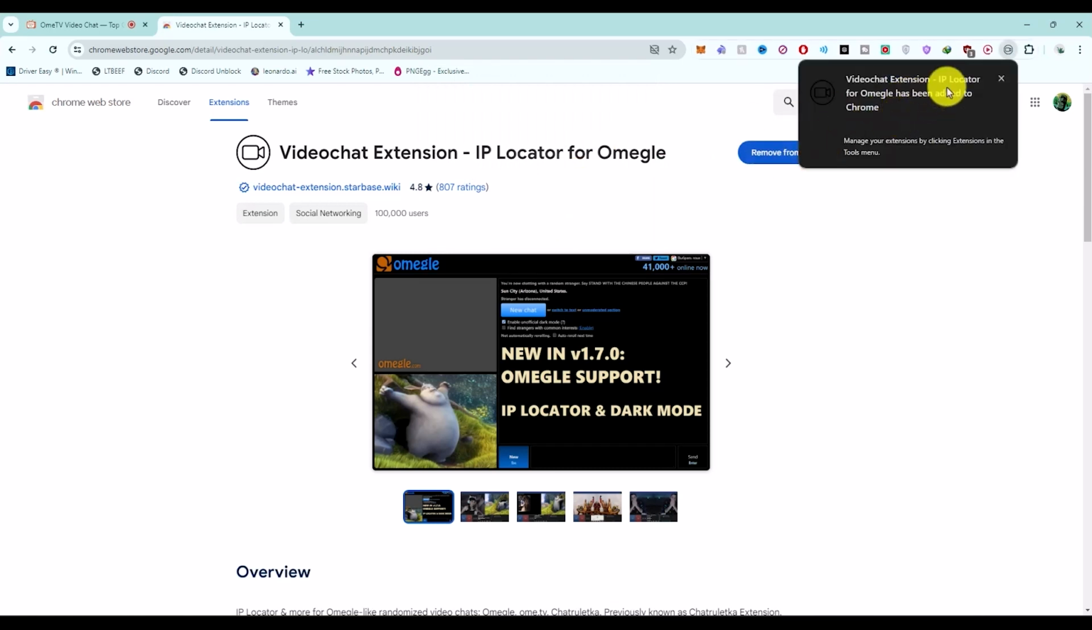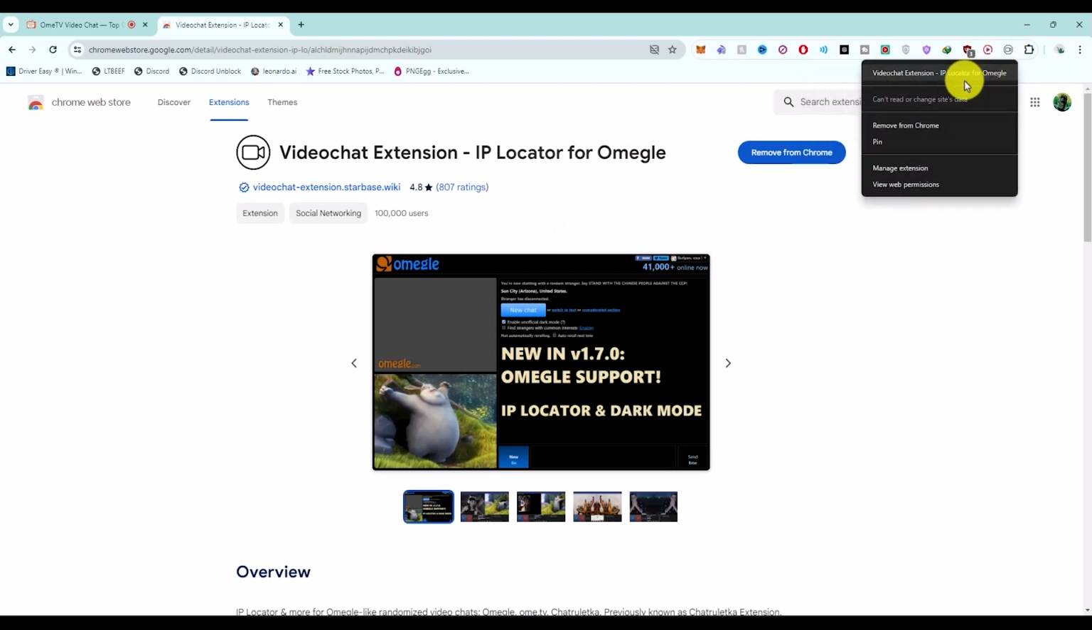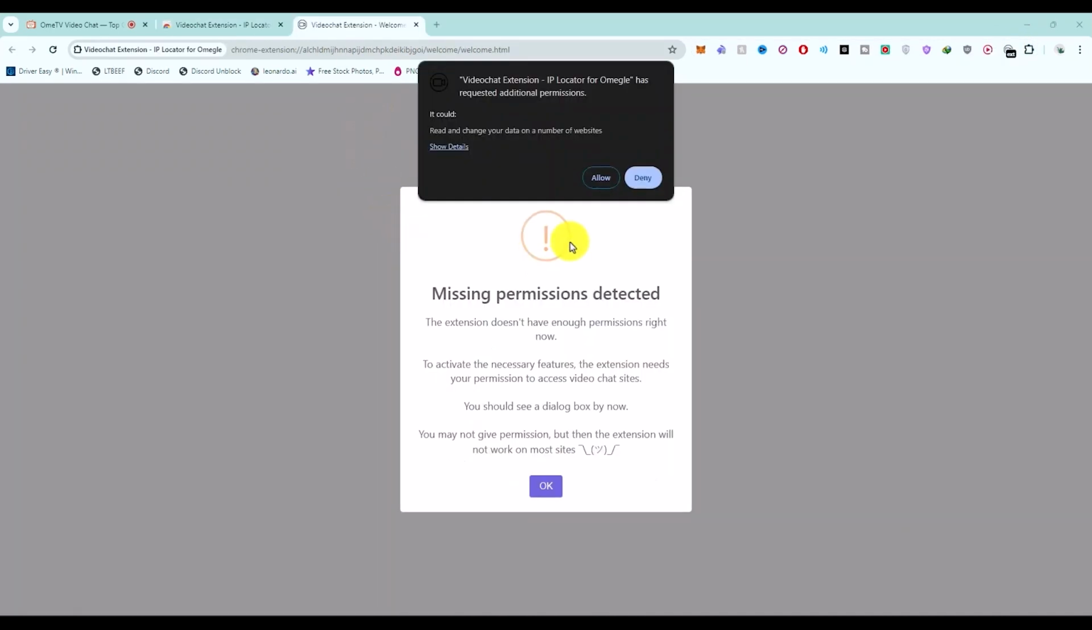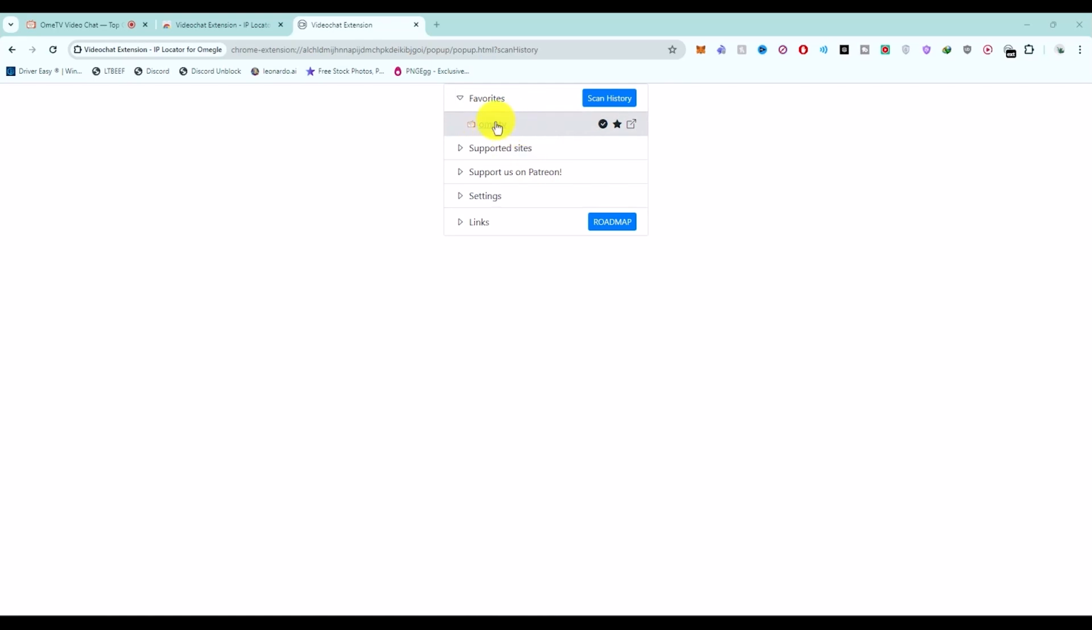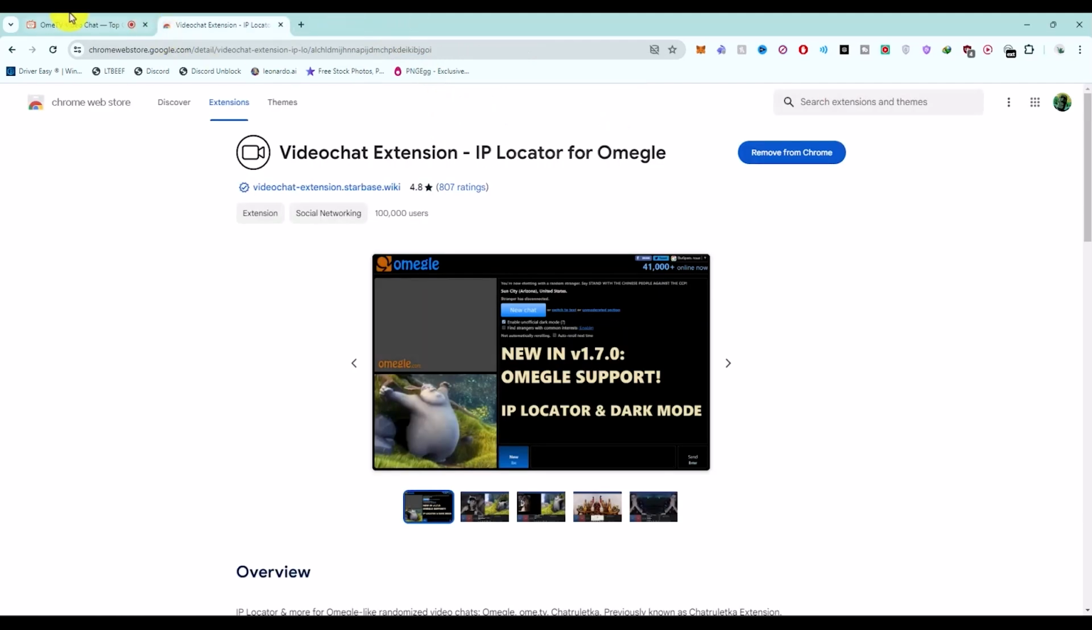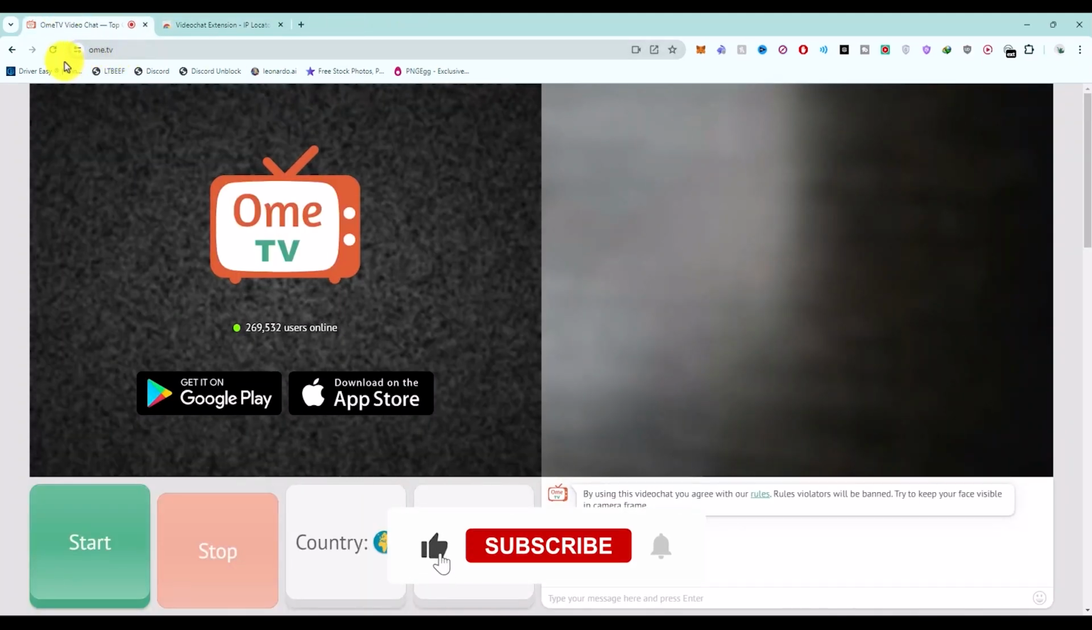Now once it is added, just simply pin it by right clicking on it and then pin. Once it is done, it will ask you for a permission. All you have to do is just simply allow it. Now wait for a few seconds. It will automatically scan if you are using Ome TV or not. And as you can see, I've already done it. Now what you have to do is close this panel, go back to Ome TV, and refresh the page.